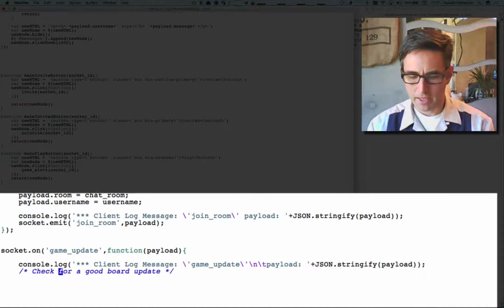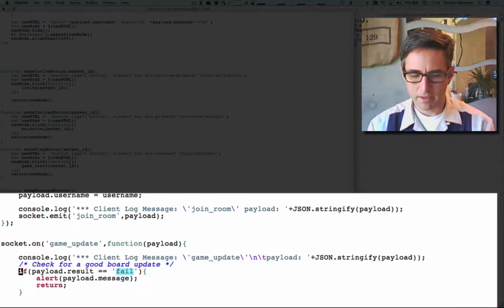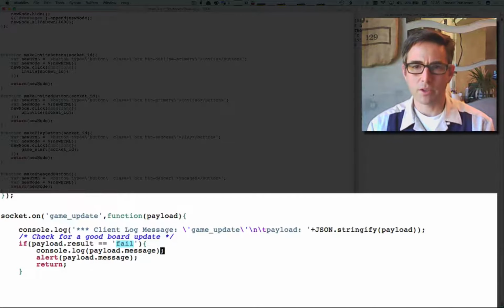And so I'm going to go back up and grab some code here for when things don't go very well. And I will get those 4 lines, and I'll come back to where I was, check for a good board update. So if the payload equals fail, so if for some reason, we haven't seen an example of this in our server yet, but in the future, if we get some sort of failing payload, then what we're going to do is we're going to log that. We'll say console.log payload.message, so the reason why we failed. And in this case, if the game update failed, we're going to send the user back to the lobby.